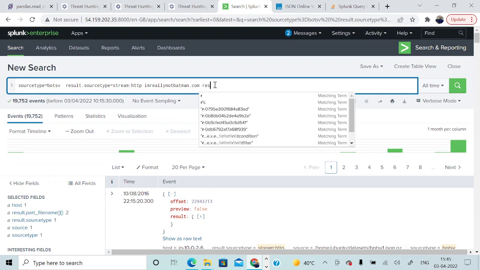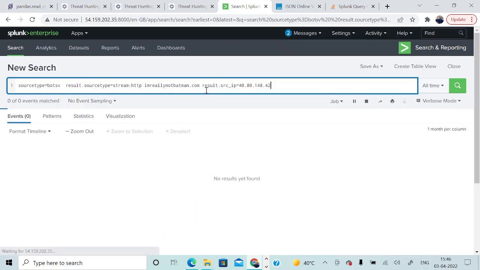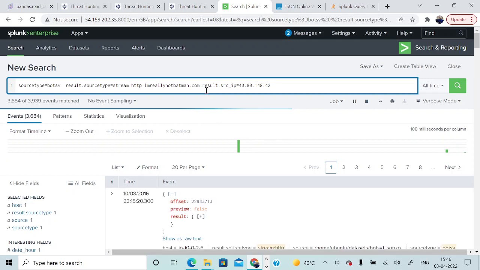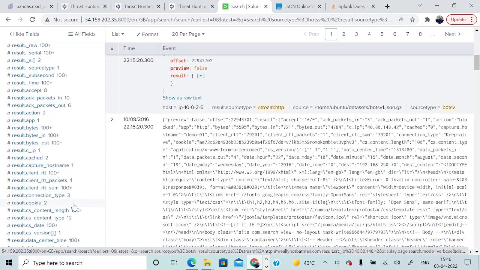Sorry about that. src_ip is equal to. We have seen that there are basically two external IPs which are making requests to our website. So now we already know these are the source IPs. We are trying to identify what the destination IP is that these particular source IPs are requesting.